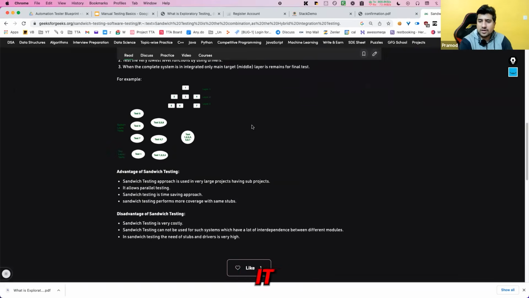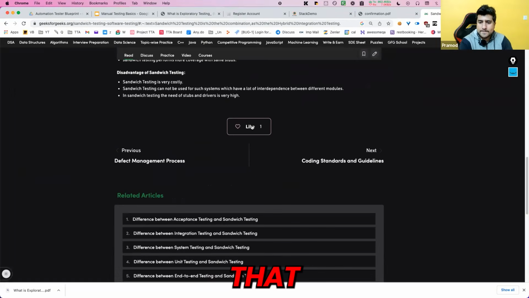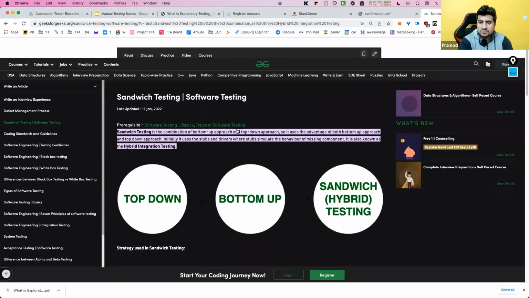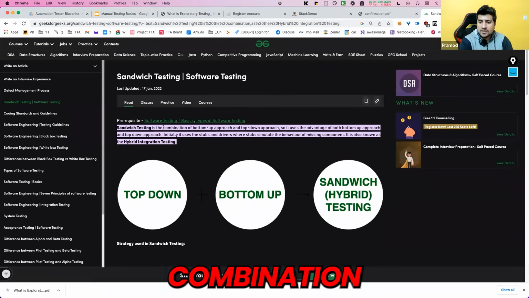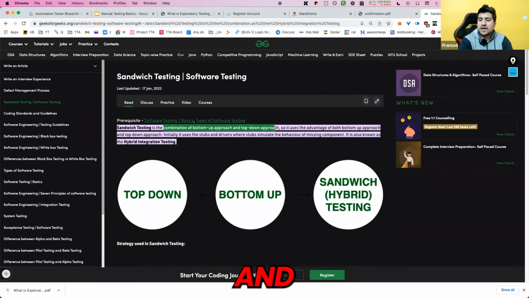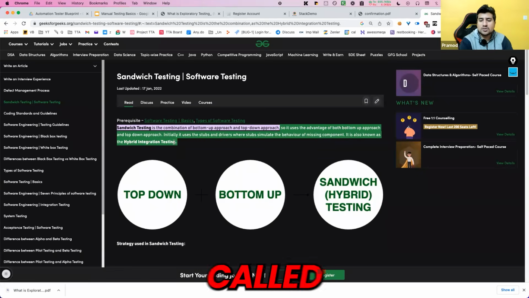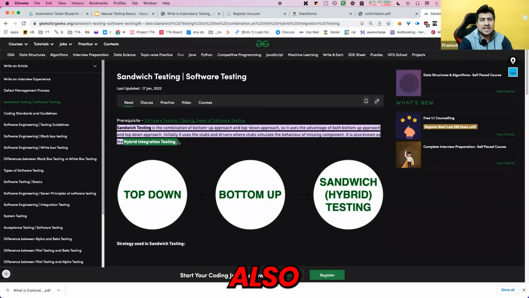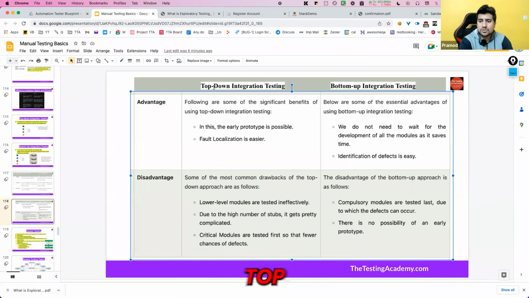If you see, you can read it here. It's a combination of both the top down and bottom up approaches. So it has both advantages and disadvantages. It is called hybrid integration testing also. Generally, people don't prefer it. I have seen practically that people prefer to use the top down approach.